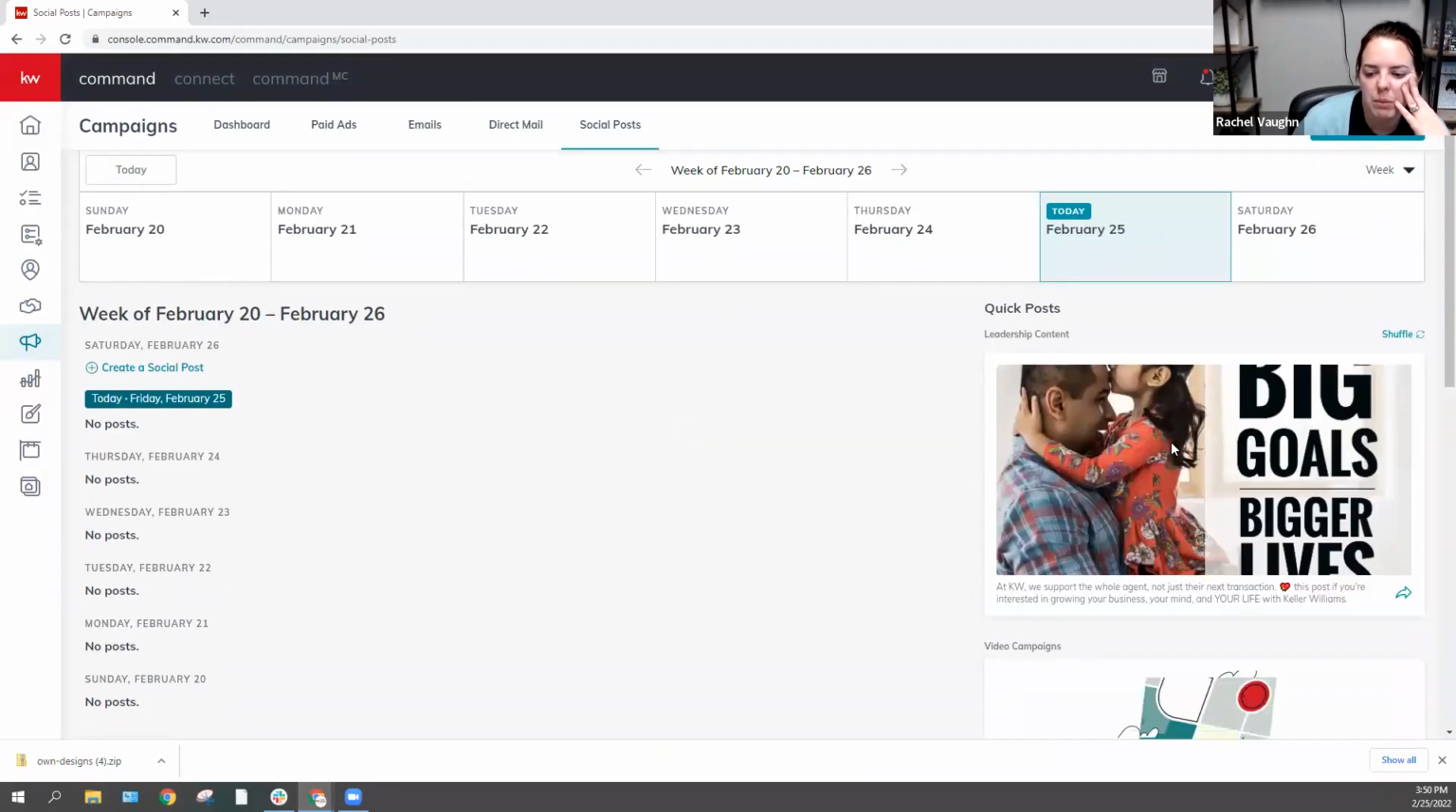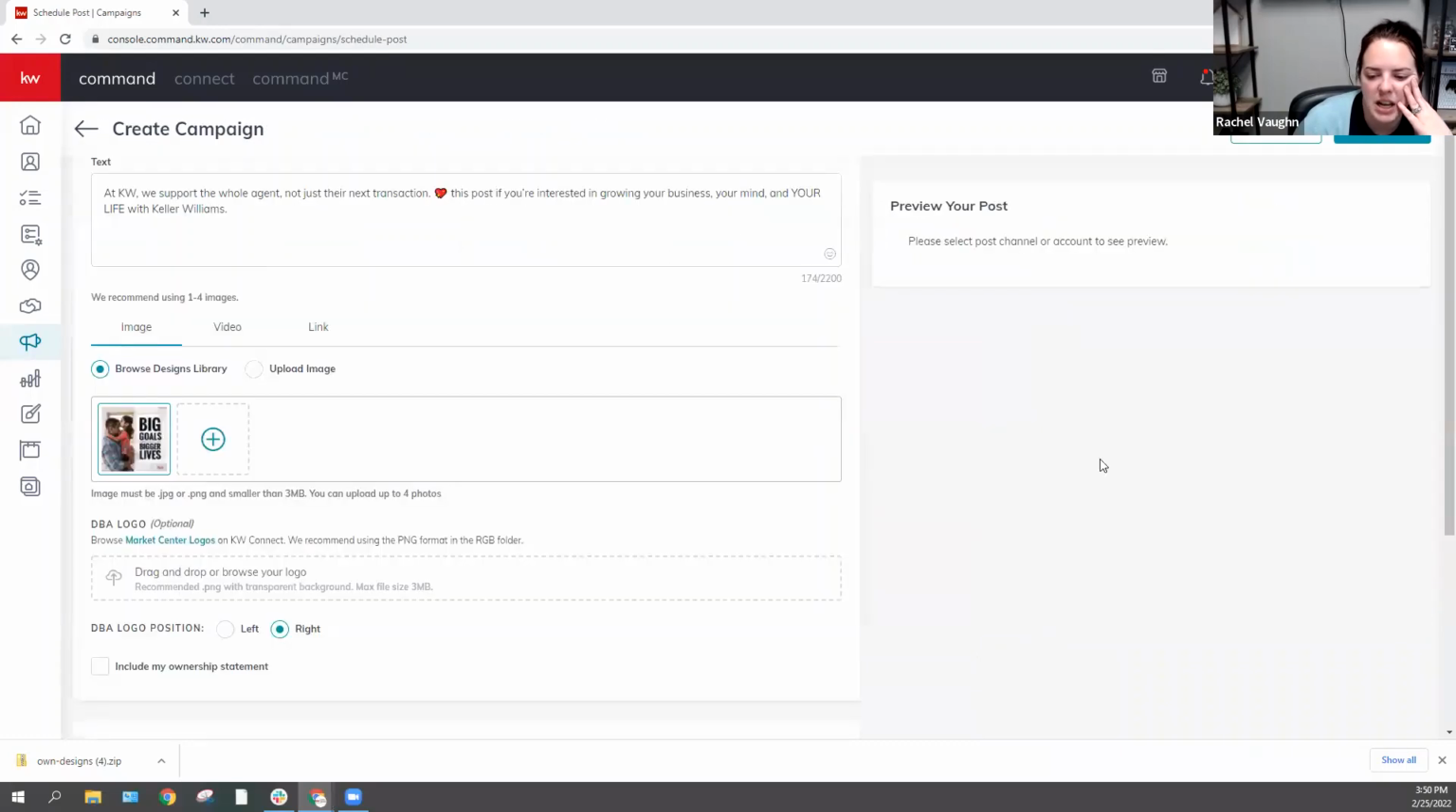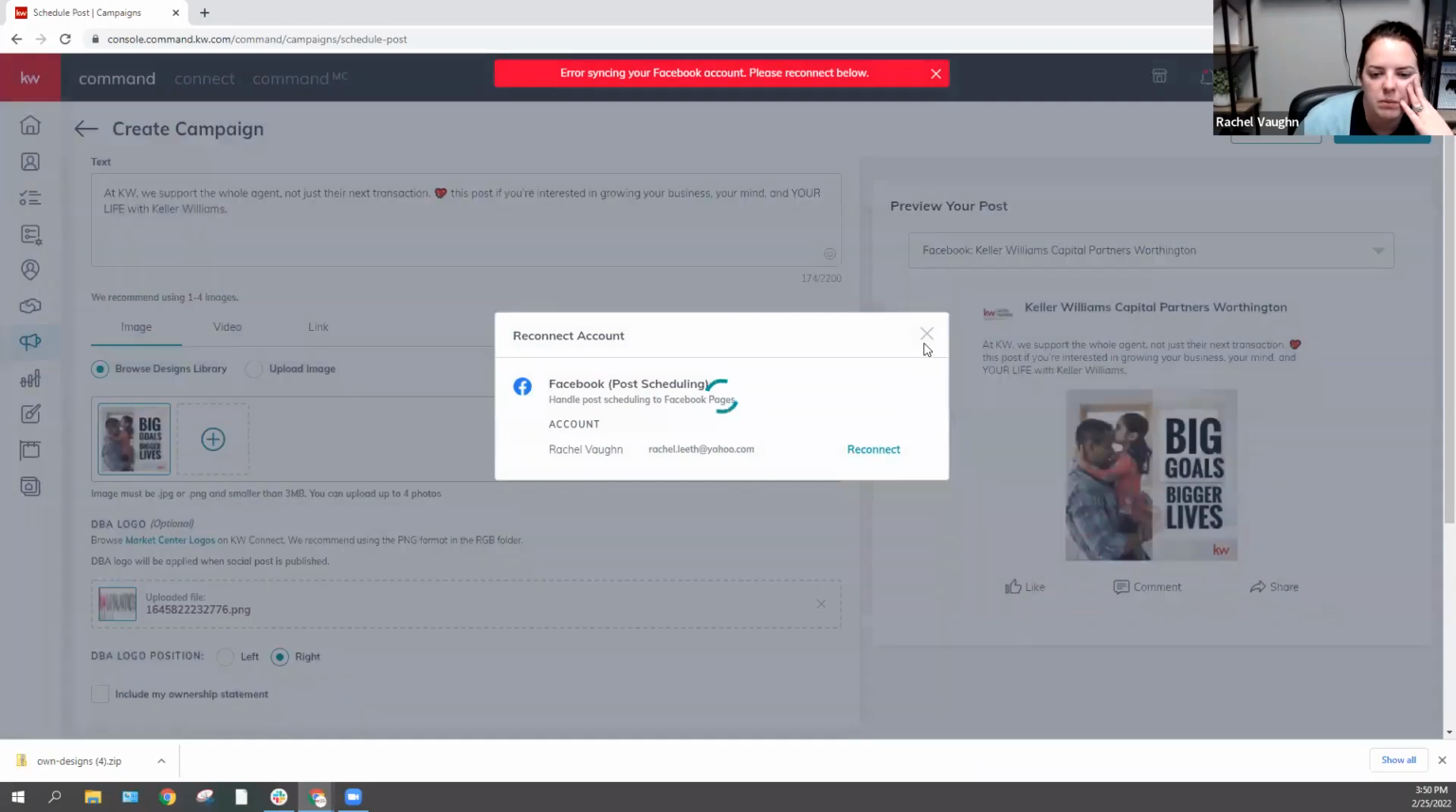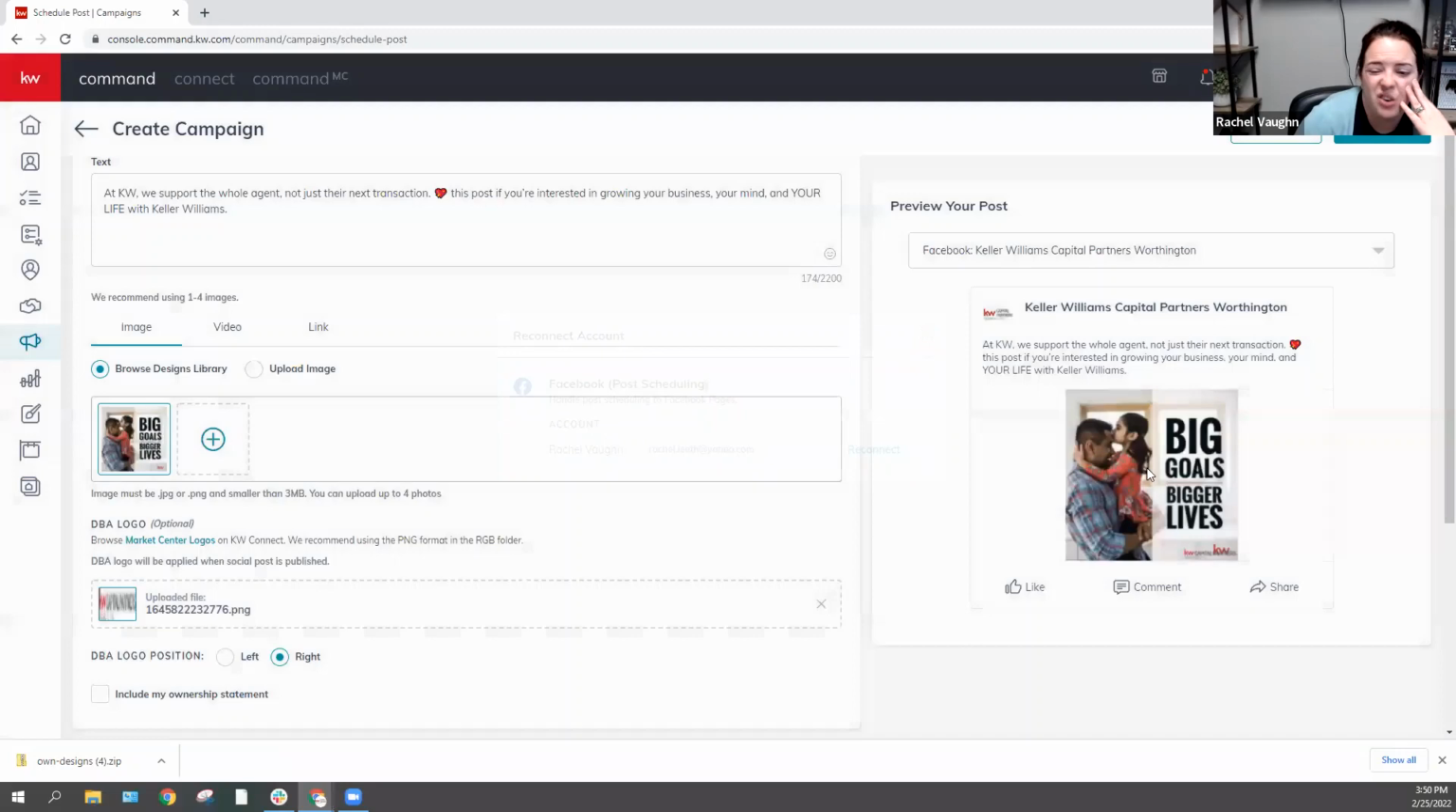There's also these little quick posts. These are pre-made posts for you. It's got the picture, it's got the content. So this is what it looks like, and you don't have to do anything. You can just schedule to post it.